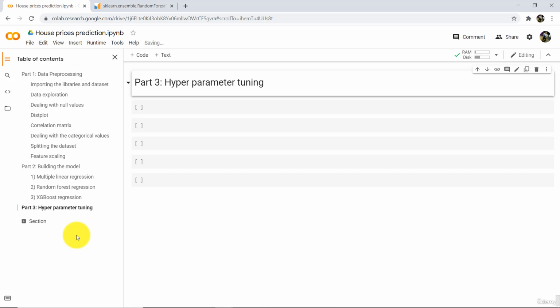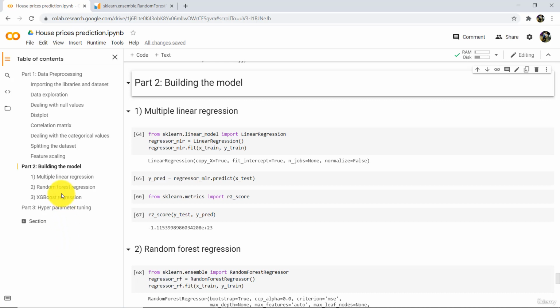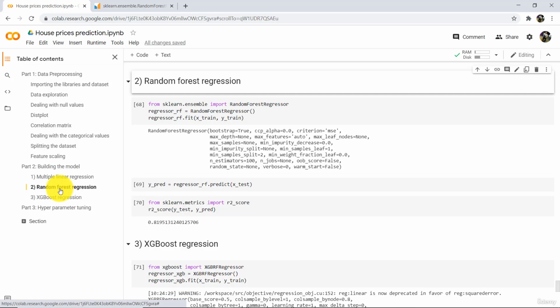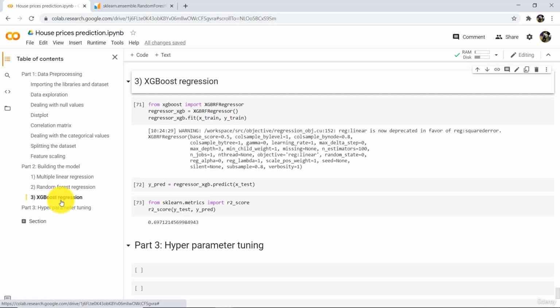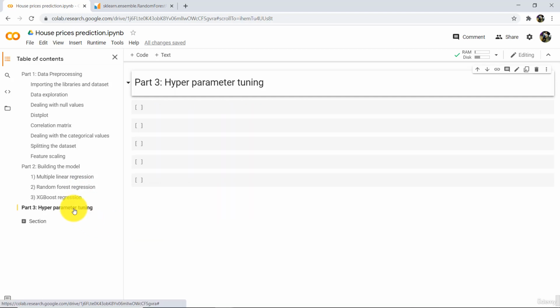Till now we have completed these two important steps: data pre-processing and model building. In model building we have tried three different machine learning models: multiple linear regression, random forest regression and XGBoost regression. And after that, on the basis of R2 score, we have finalized random forest regression. Now in this tutorial we have to do hyperparameter tuning.